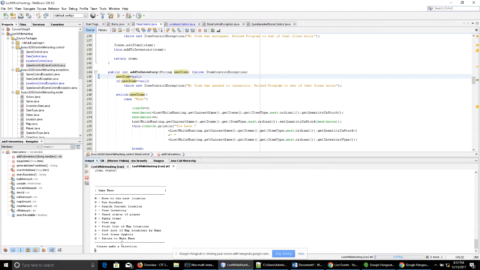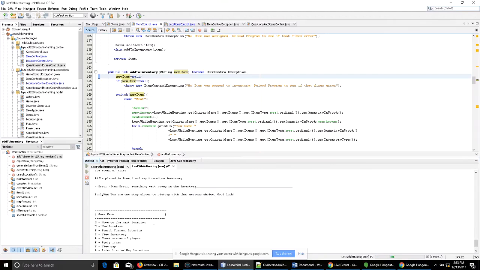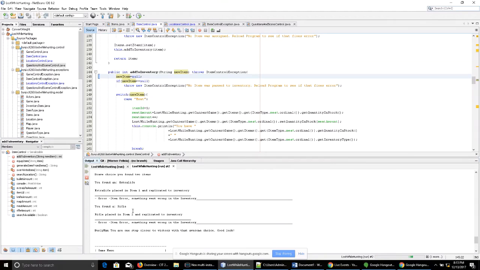All right, let's try to do that again and get an actual right option. Here you see the error. It comes back with a customized error that says error, item error, something went wrong in the inventory. All right, let's stop the program and remove this comment.